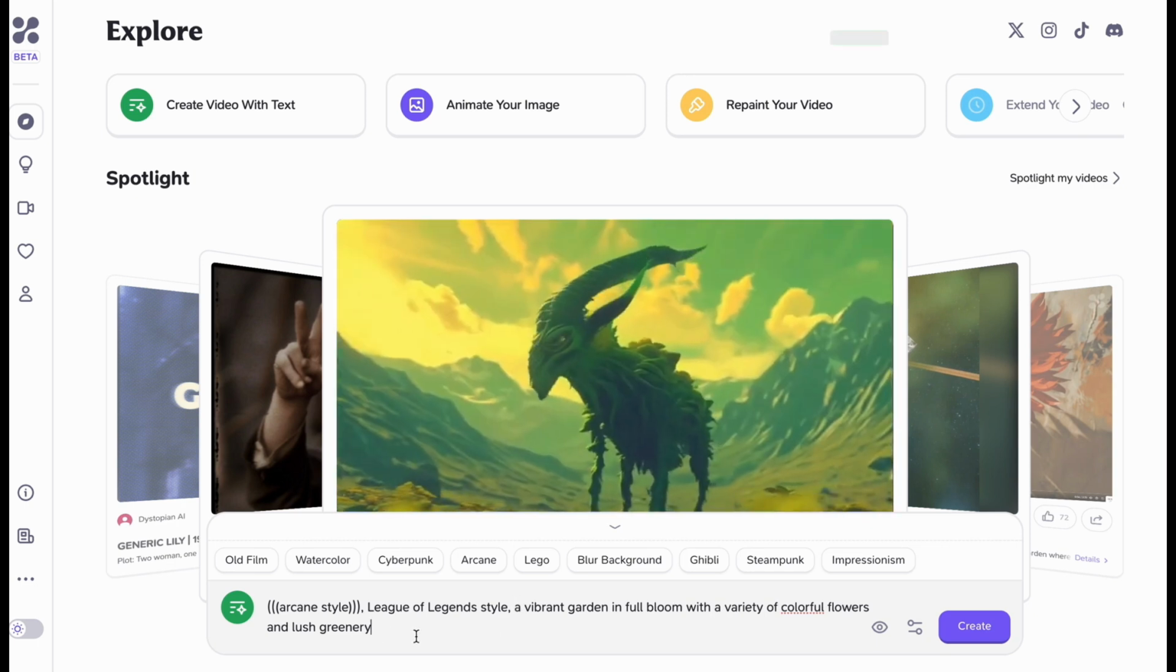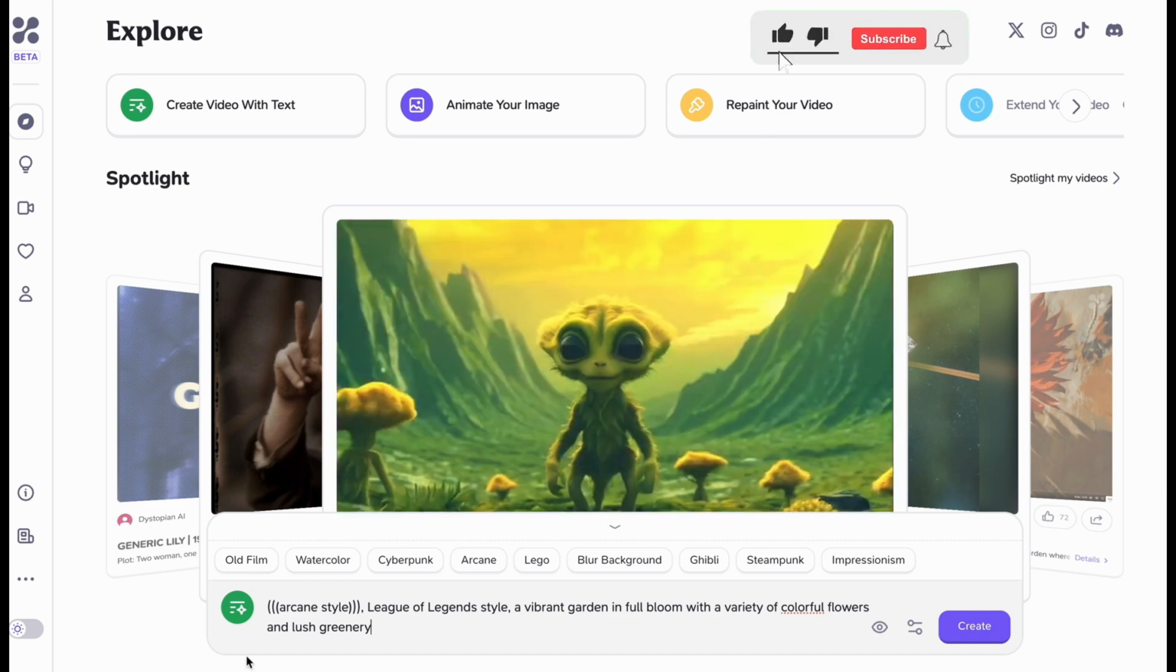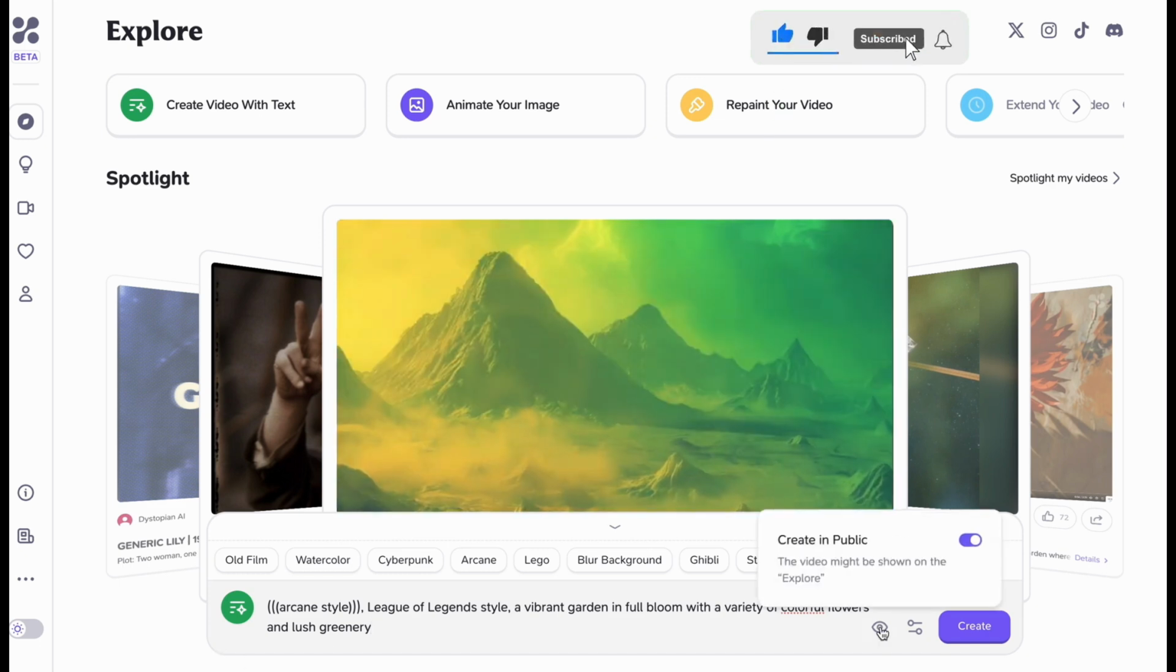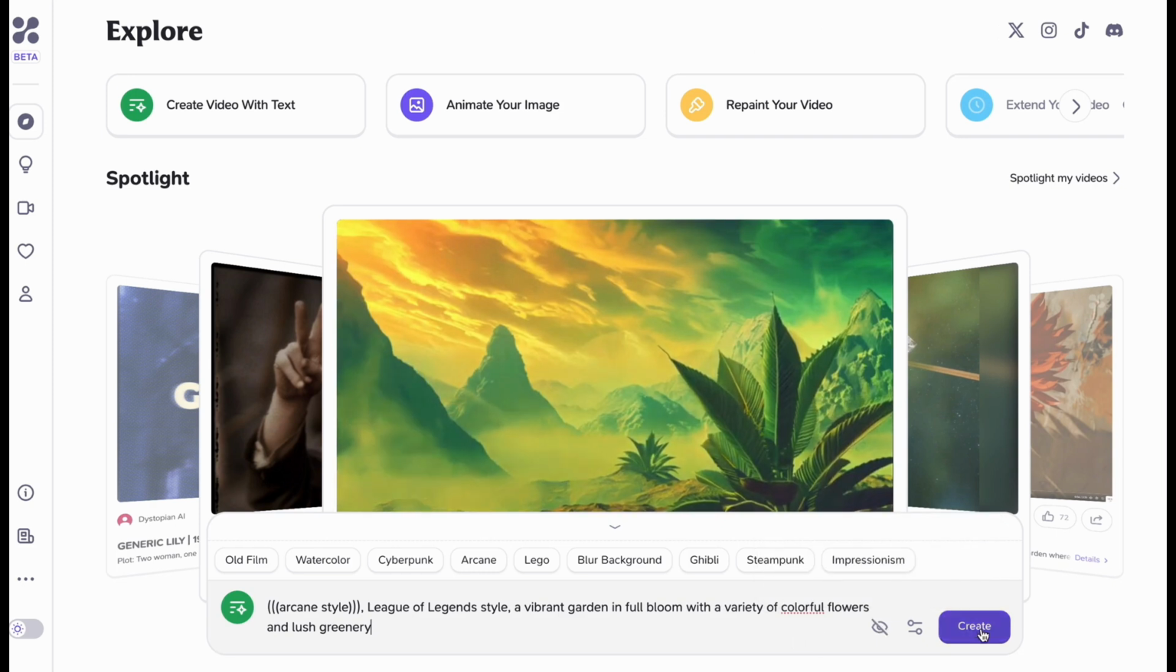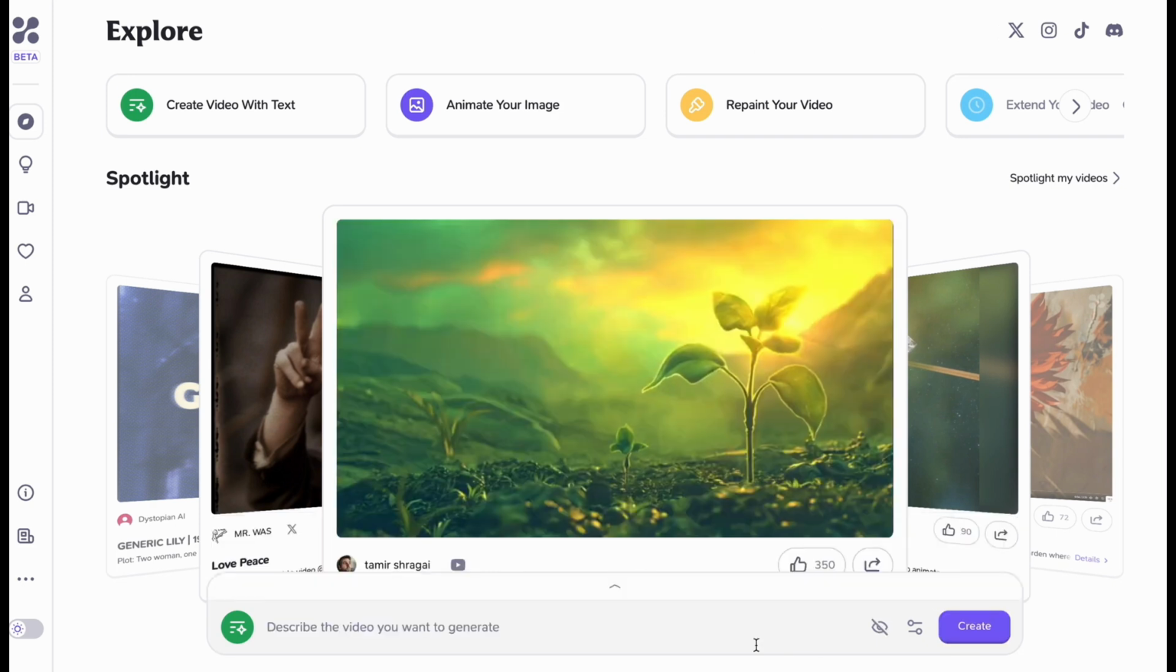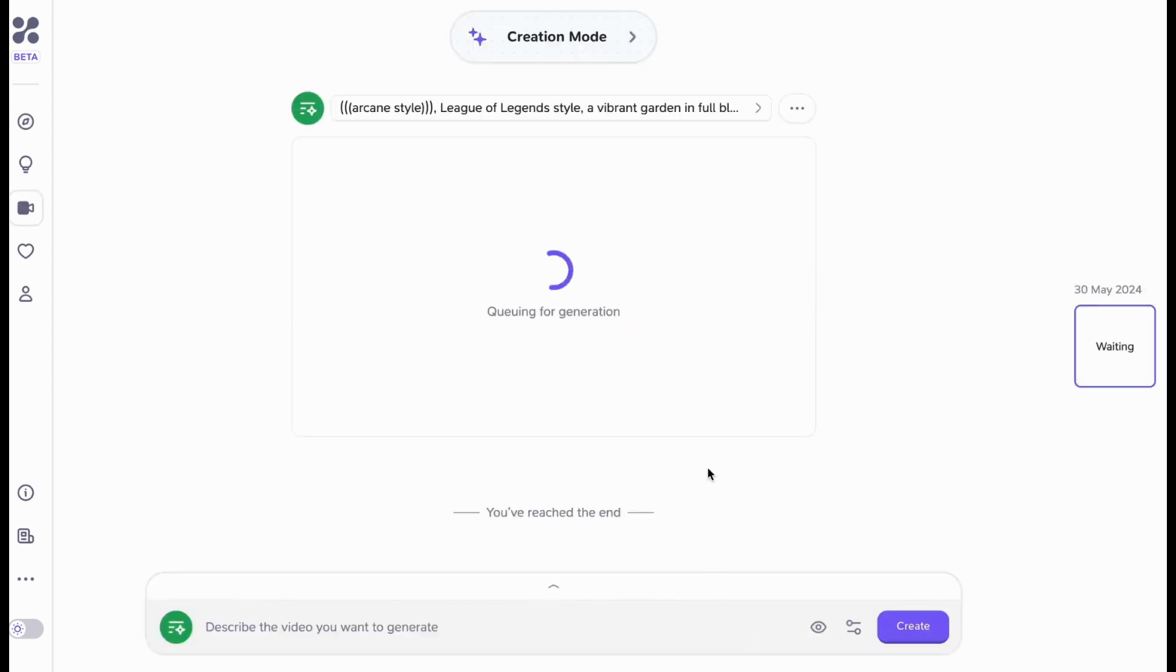So you should always select the preset first, and then your prompt can follow. We can also choose to toggle the privacy on to keep our video private. Now let's hit Create to generate our video. Keep in mind that this may take a few minutes and the video isn't perfect, so we may need to regenerate the video or simply modify the prompt.